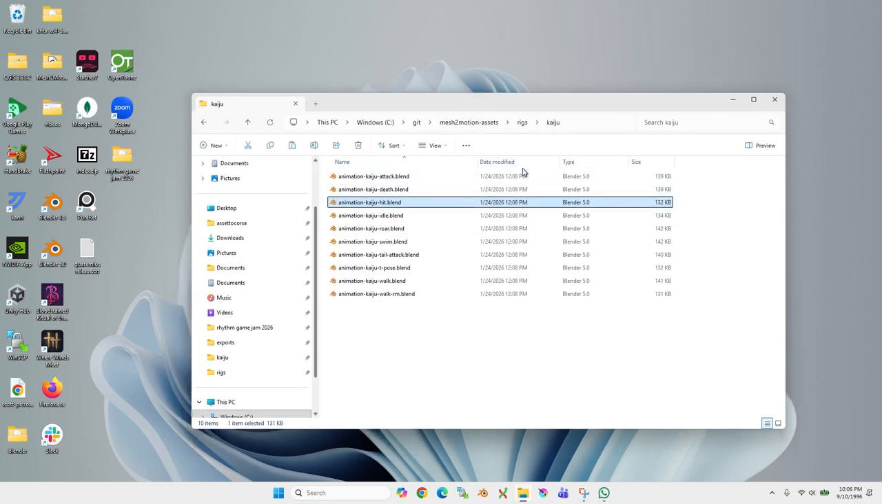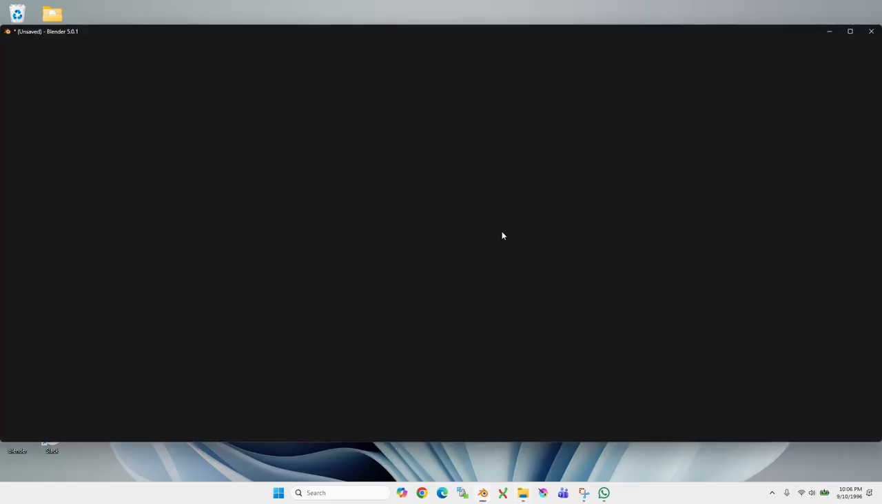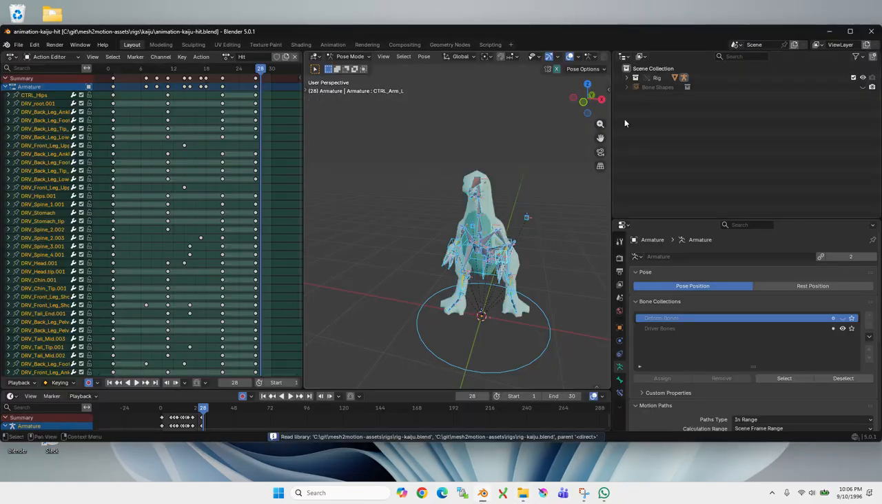So if you looked at the other videos, I already went over how to grab all of the animation source files. So I'm just in the kaiju one, and we'll analyze this hit one a little bit, just to look at the rig and go over stuff.